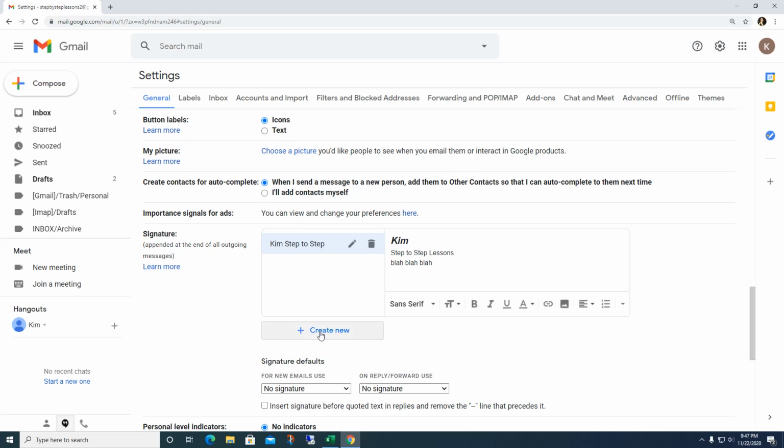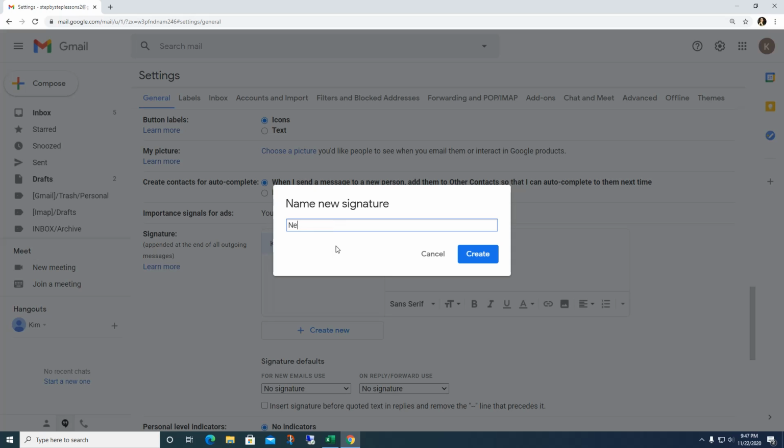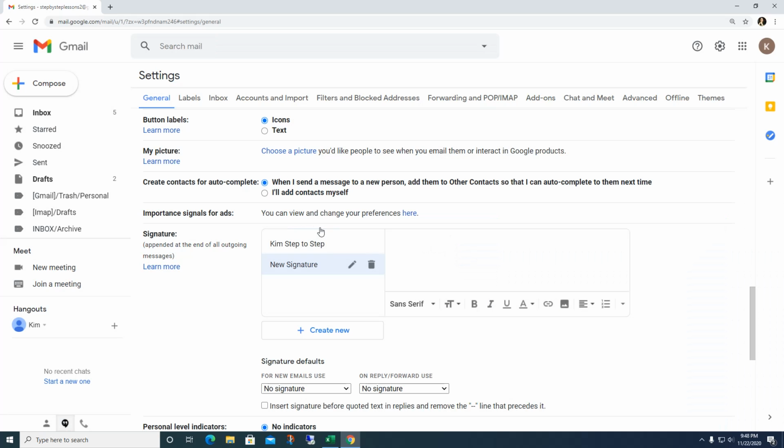So here, let's create new. Let's call this new signature. Now this is only the name of the signature. So if I have multiple signatures listed in there, I want to know which one's which so I can pick the appropriate one. So this is just going to be a new signature. We'll click on create. Then over here in this box is where you put in your text. Your phone number, whatever you want to put in there, email address.